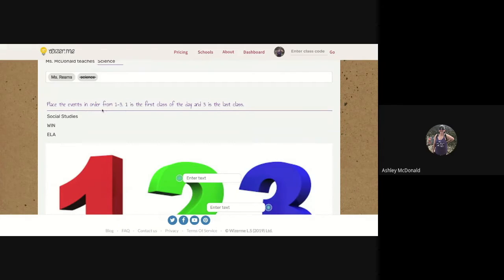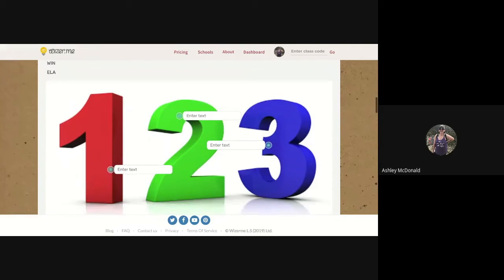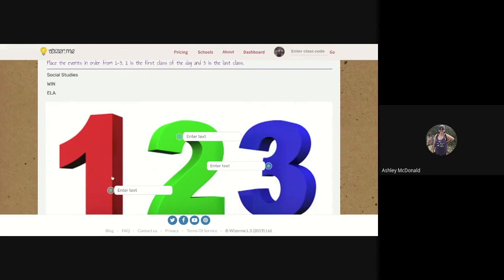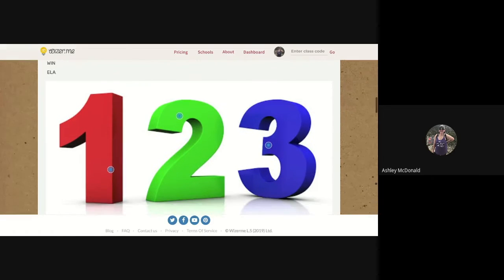Place the events in order from 1 to 3. 1 is the first class of the day, and 3 is the last class. So this is a fillable image. So we can see that where these dots are, I'm supposed to write something. So my first hour is ELA. We do that first. And then we do social studies. And then we do WIN. So I have now done that.